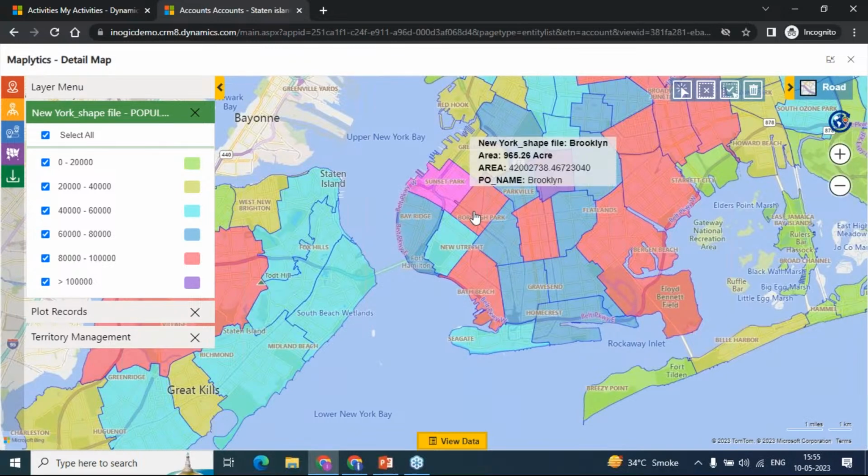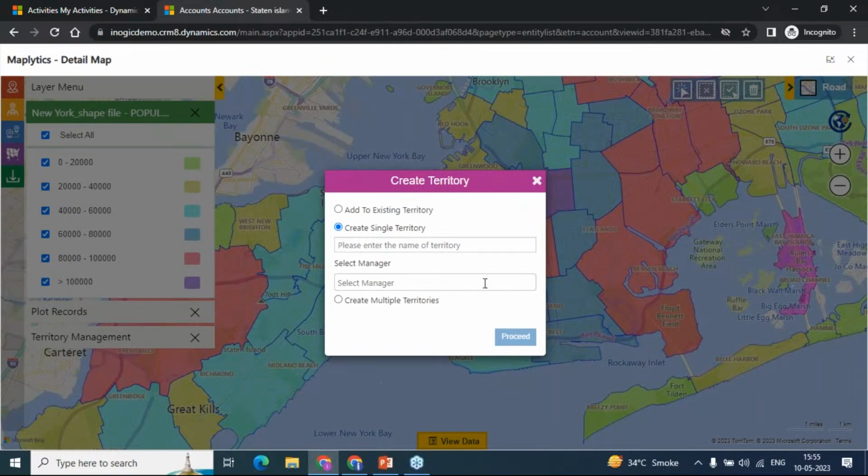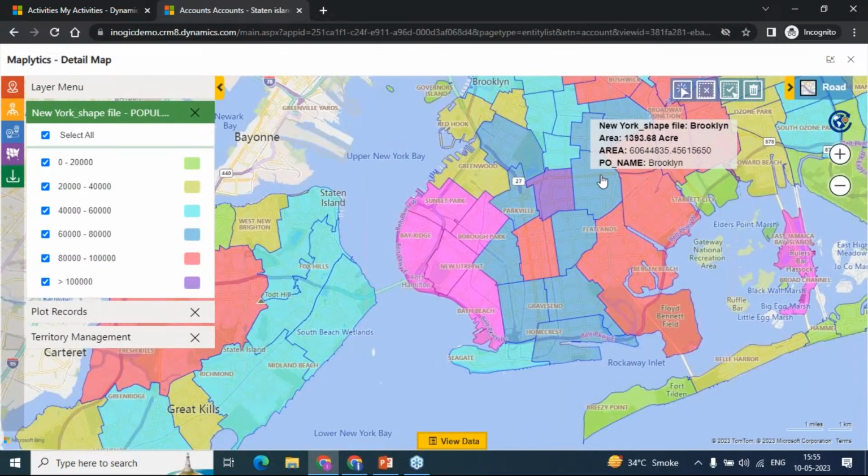I can choose these regions and create territories out of them. So this basically helps you to get insights into the target audience that you have in the market. You can also plot your own census data as well. You just have to save your census data and then you will be able to plot that on the map. So this was the overlay feature.